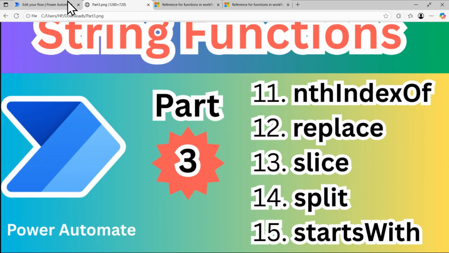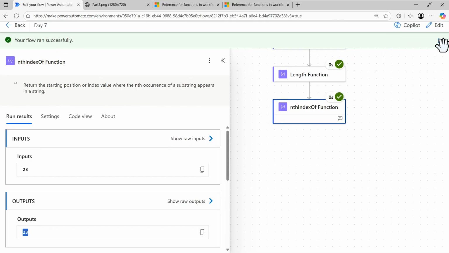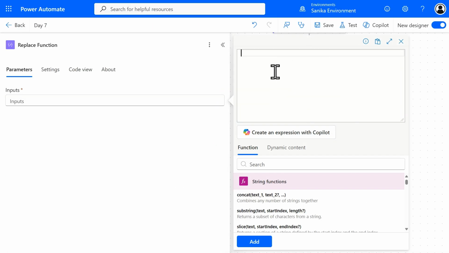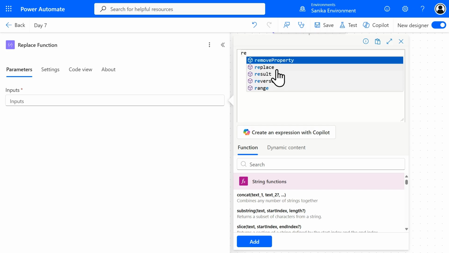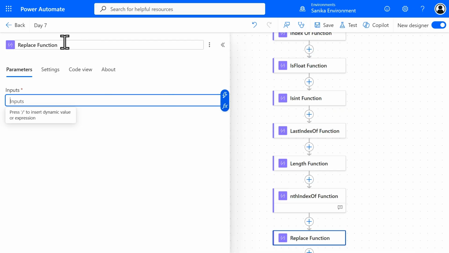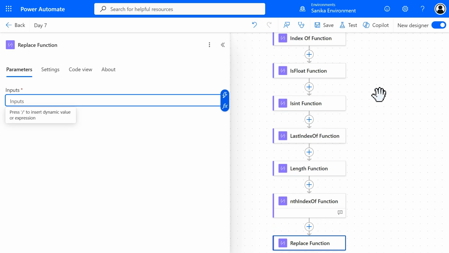Okay, so let's go to our second function, replace. Let's add the action here. Let's go to Power Fx and use replace. What the replace function does is replace the old text with the new text. Let's see this practically.